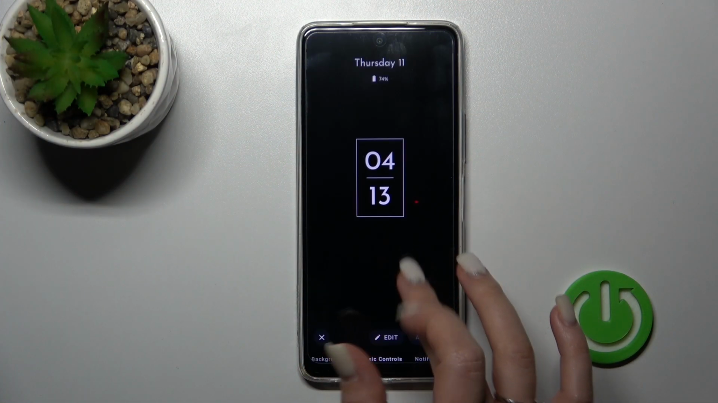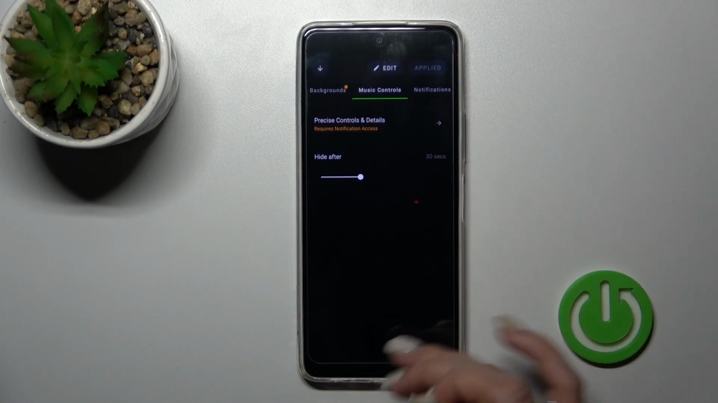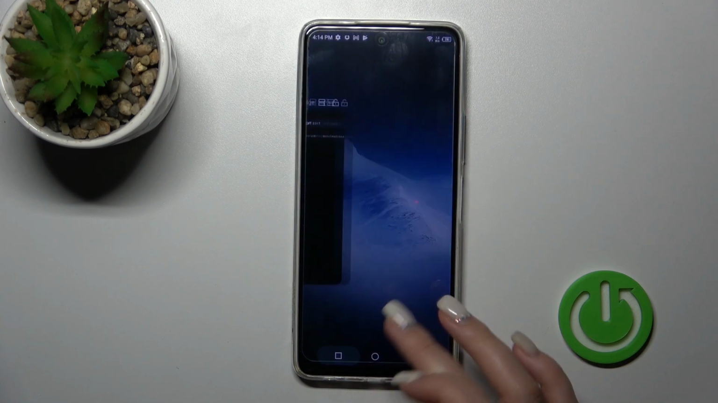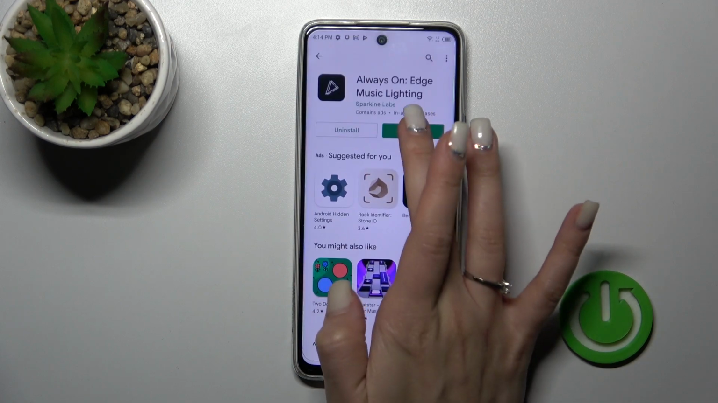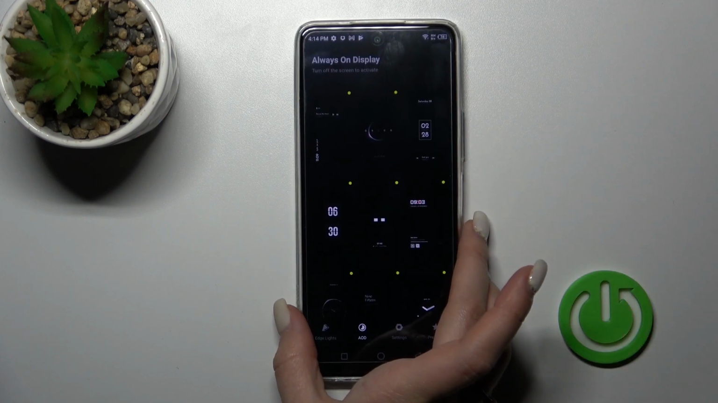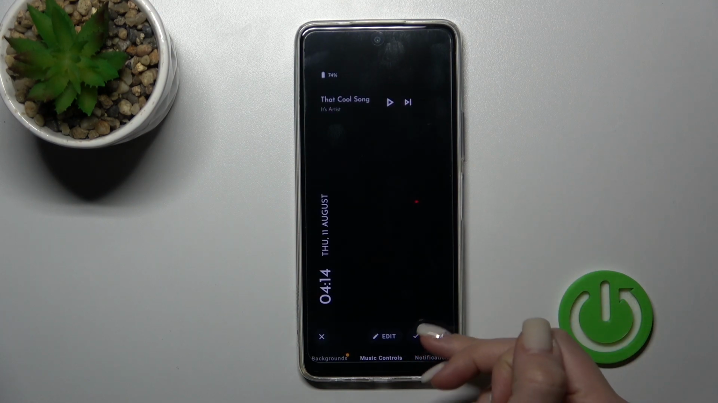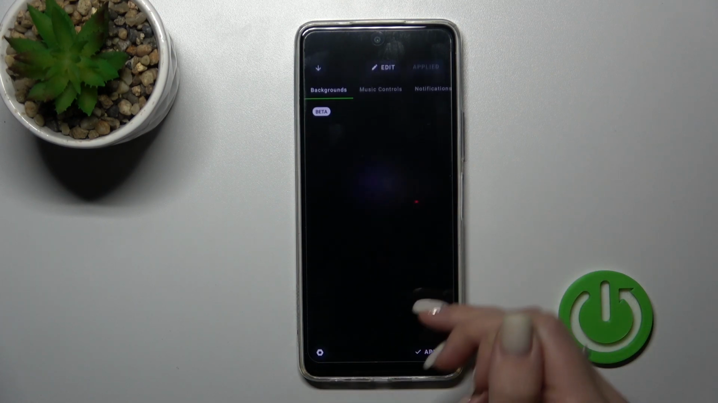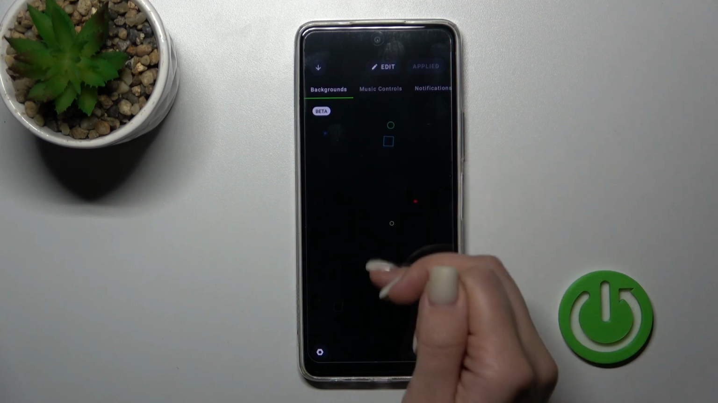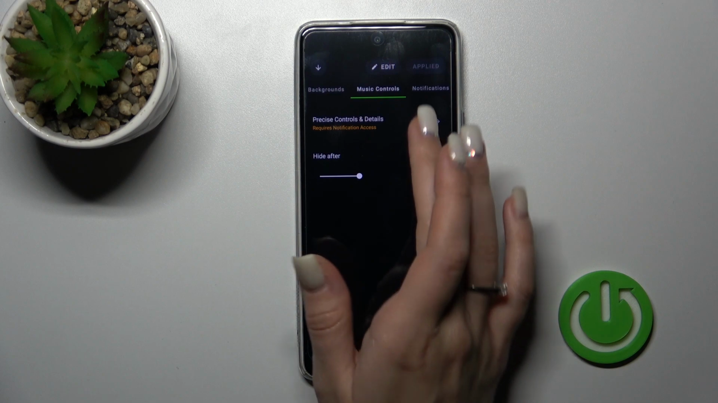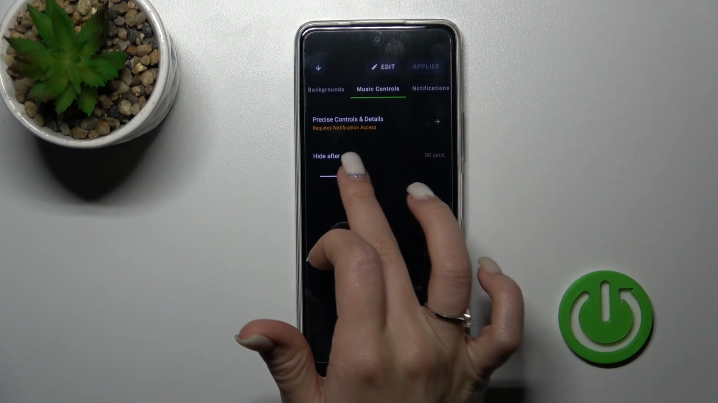So first, let's open the Muviz application once again. Now we have selected this theme. For example, let's use the first one. Tap here to apply. We can change the theme backgrounds here. For example, I can go with this one. Just tap to apply. We can also change the music controls.